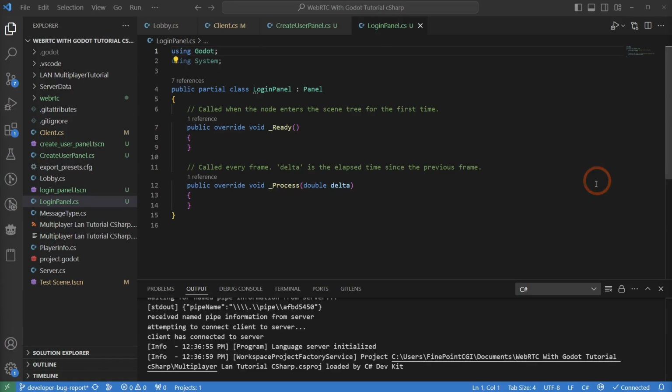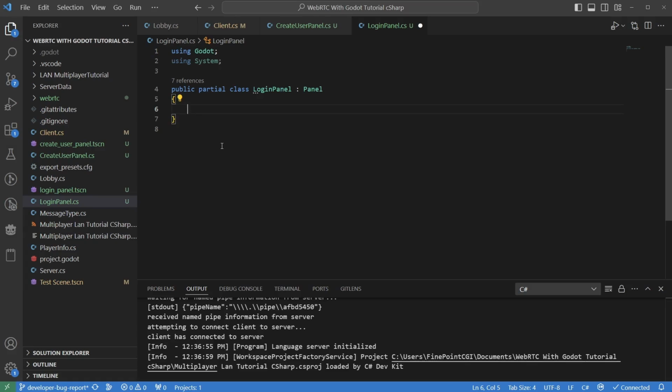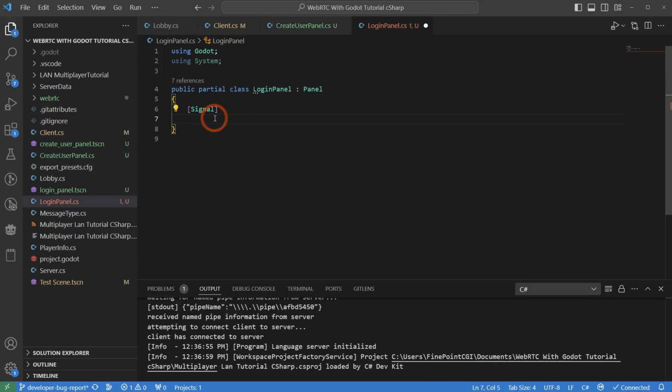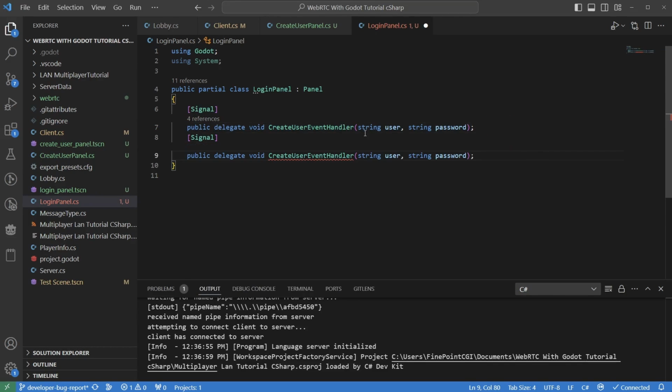And first, we'll need to create two signals. We'll get rid of these guys because we don't need to do anything on ready or on process, at least not yet. So, we'll get rid of them for right now. And then we can come in here and just create two signals. So first things first, we'll go bracket signal. And we'll say public delegate this, because there's no point in going more difficult than just copying and pasting. So we'll say create user event handler and login user event handler.